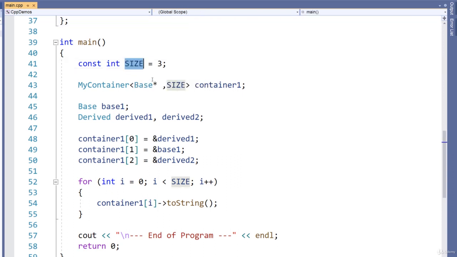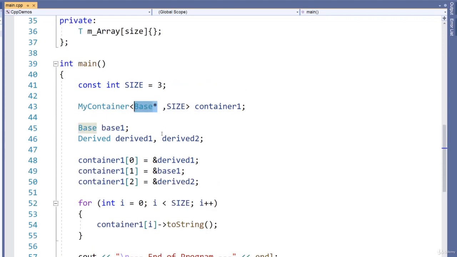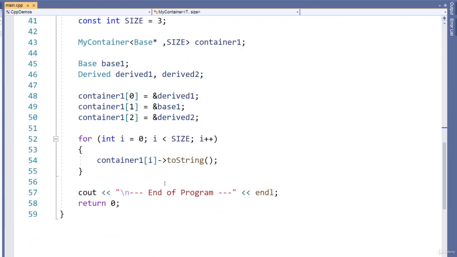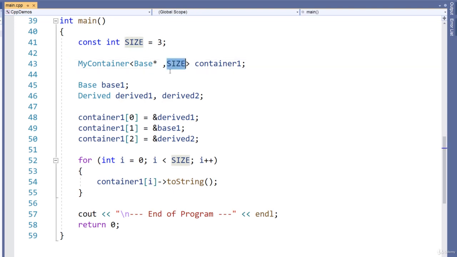I have this constant size again, which I initialize to 3. But then check out the definition for container 1. Container 1 is now going to be of this type, so the type argument is a pointer to a base. That means the elements in the array are going to be pointers to type of base. And the array is going to be size. Okay, so we pass in that constant. Then I just do a few instantiations here. I construct base 1, which is of type base, derived 1, which is of type derived, and derived 2, which is of type derived as well.